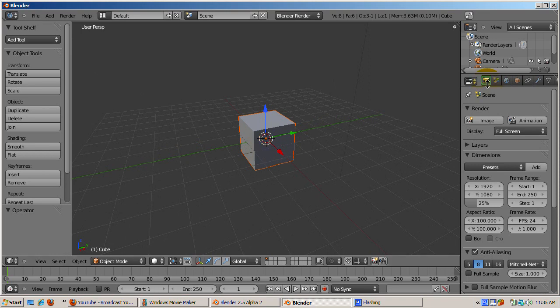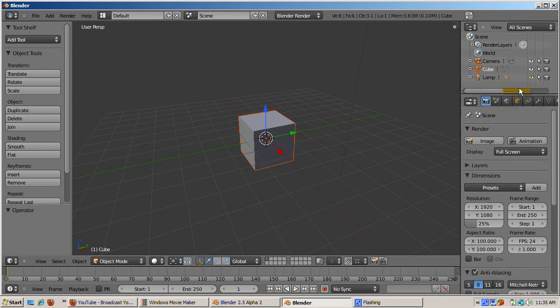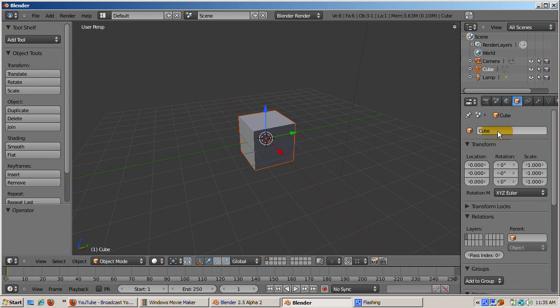Go to the Outliner Editor window. Drag the bottom border of the Outliner window down to show all the objects. In the Properties window, click on the object icon, which looks like a cube. Rename the cube object to Box. Note that the new name displays in the Outliner as well.